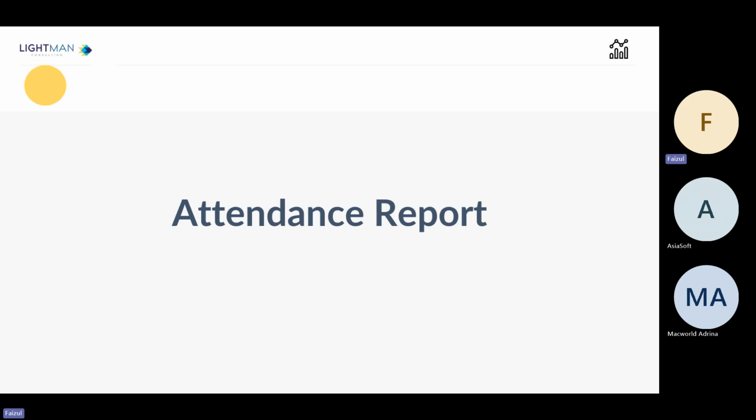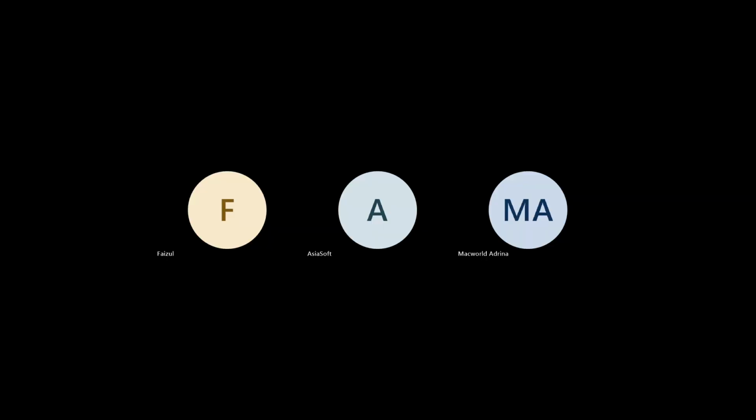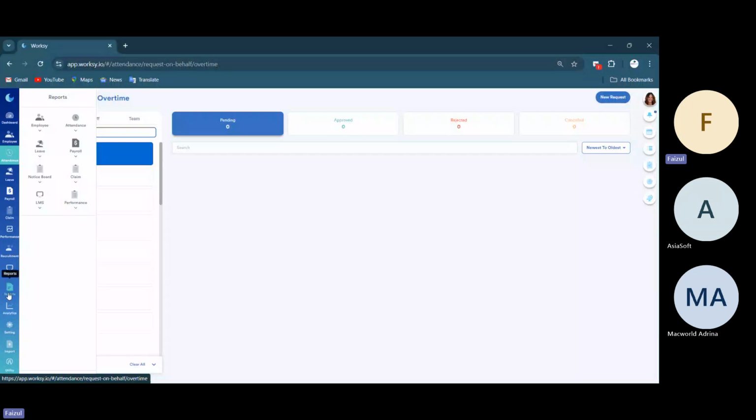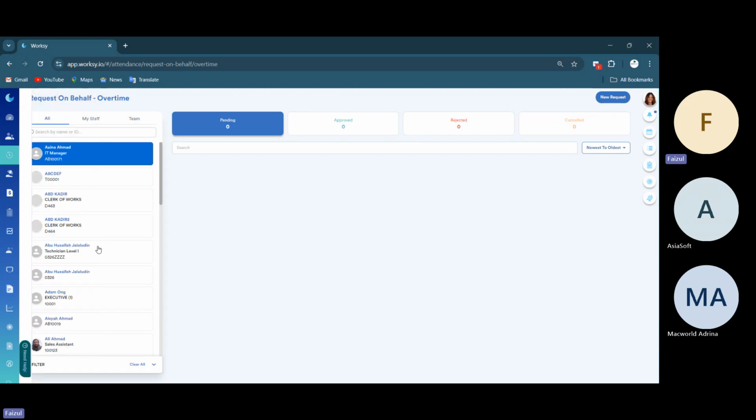Okay, so next we go to the attendance report. Right, so this is the attendance report. How to go to the attendance report? First, we have the icon report here and go to the attendance. All right, so below here, all the list of the attendance we have from the system. Right, so let me share my screen. Okay, so go to the report here and then go to the attendance. All right, so this is the list of the attendance report.